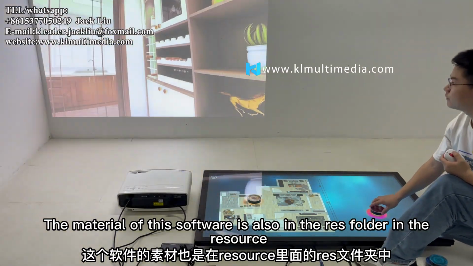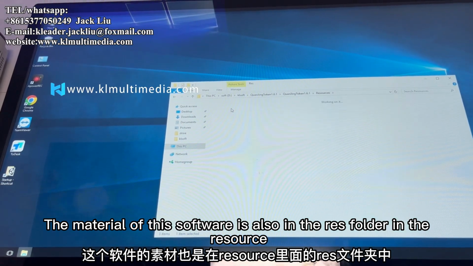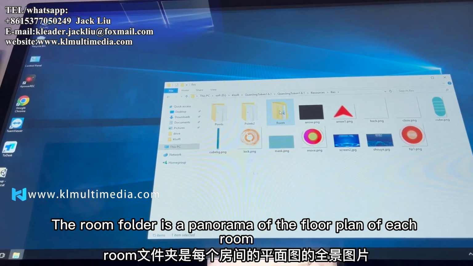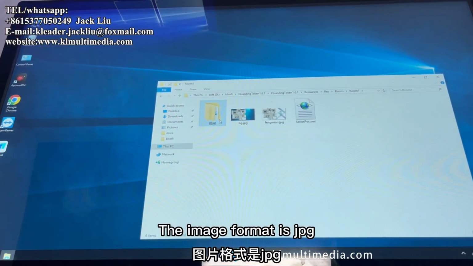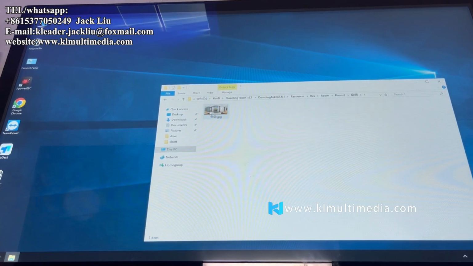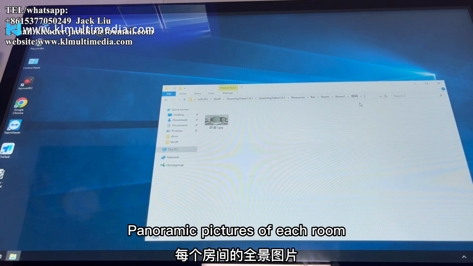The material of this software is also in the res folder in the resource. The room folder is a panorama of the floor plan of each room. The image format is JPG. Panoramic pictures of each room.